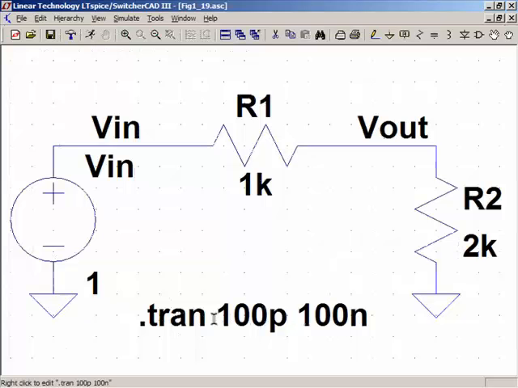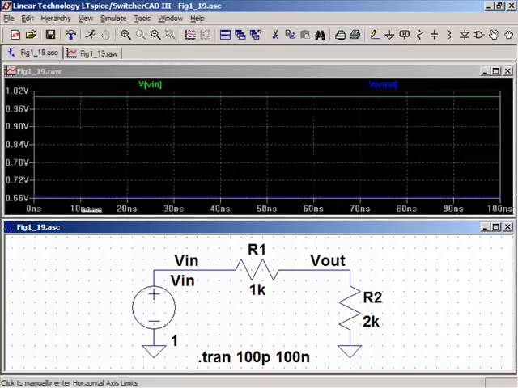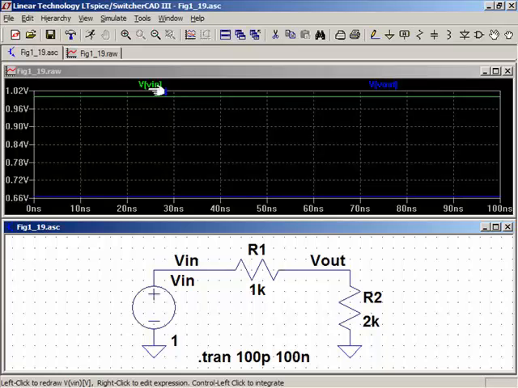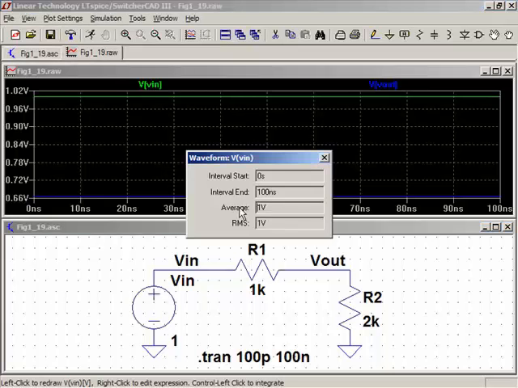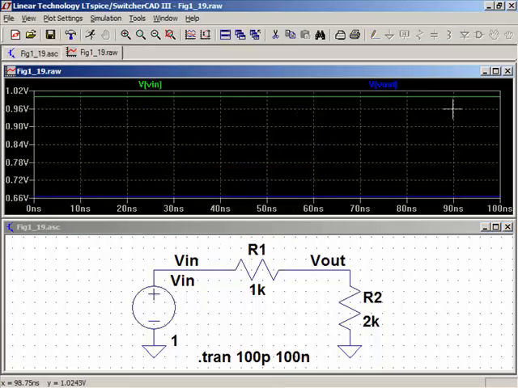So here I'm going to look at a dot transient analysis, and this is just going to be a divider where, not too interesting, my x-axis is time. And again, if I press Control and the left mouse button, it'll tell me the average value and the RMS value.